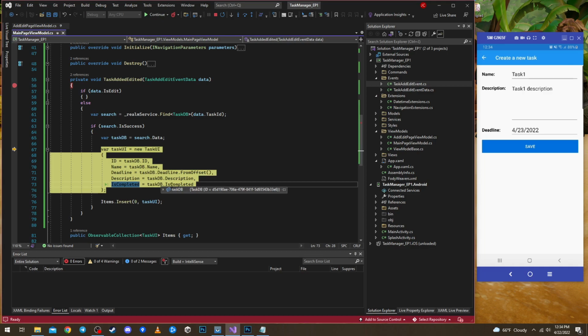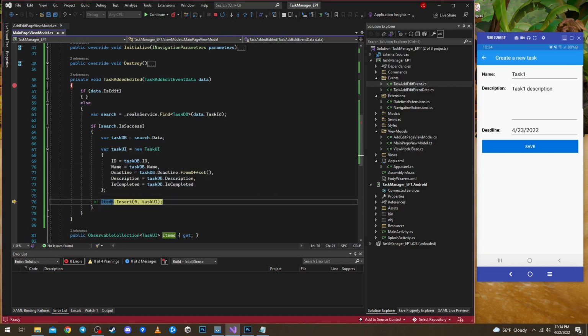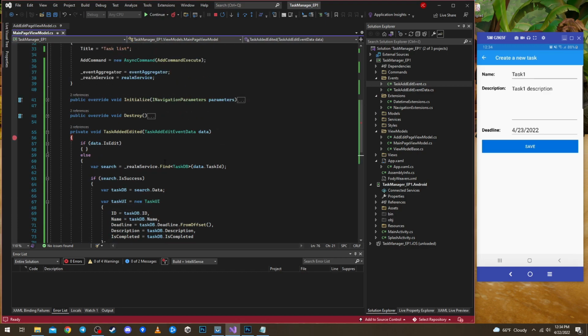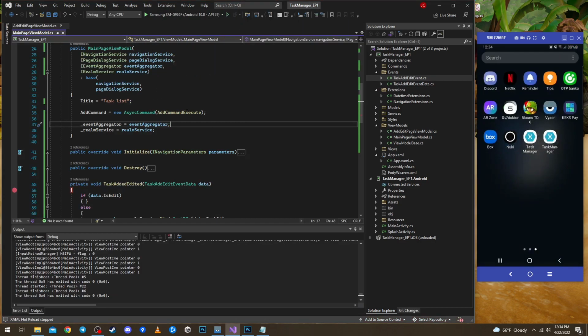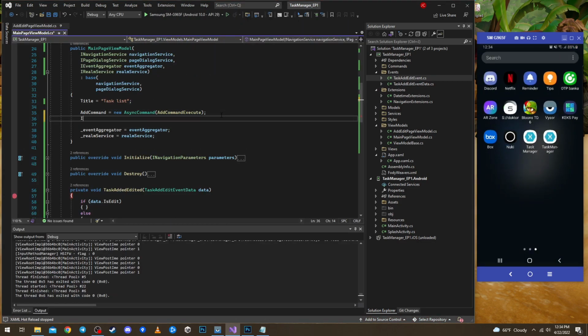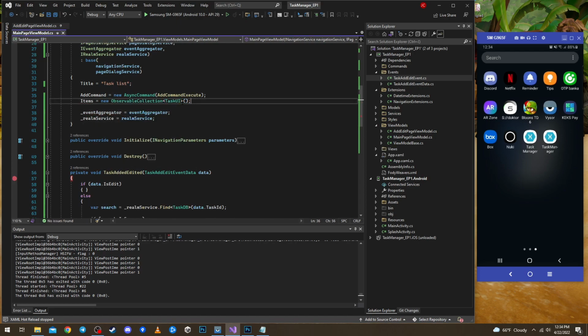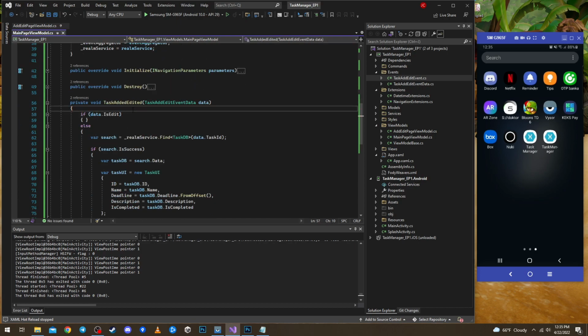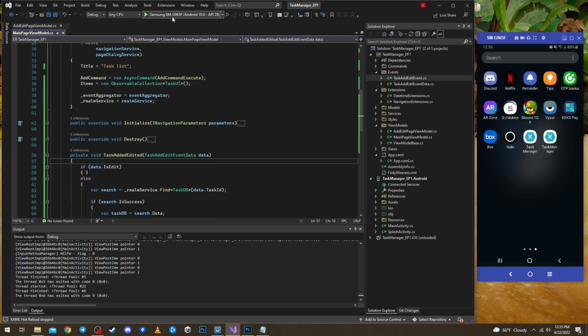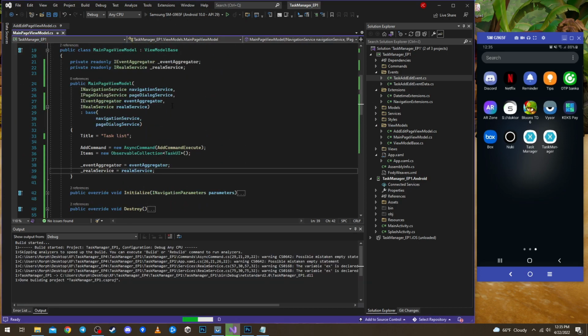Okay. Let's see. Items is null. Oh, okay. Oh yeah, we never initialized the items now. Items equals new observable collection items. So yeah, when we deleted the test code, we never initialized the items again. So let's try again.